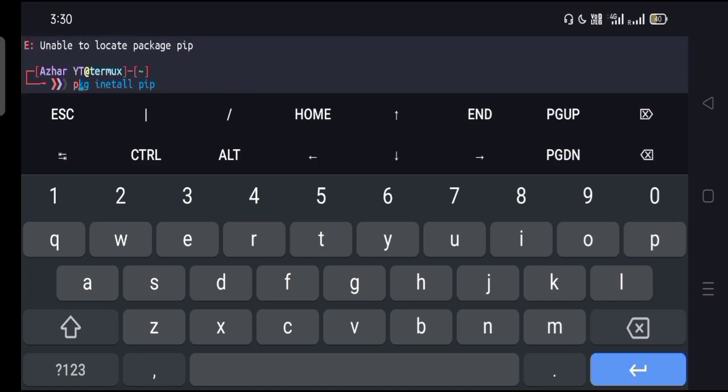Now go for the next command, that is pkg install request. Hit enter and wait for it until it's done. Now go for the next command, that is pkg install future, and hit enter and wait for it once it's done.